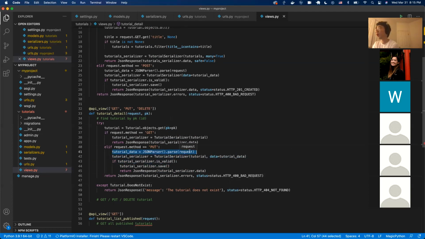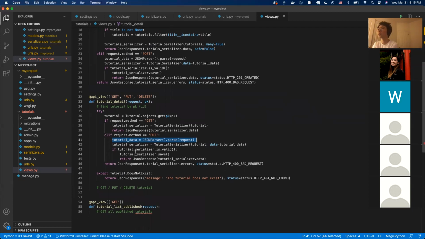This should be something that's pretty familiar. I believe Armaan has already covered it in the backend tutorial. So after we parse the data, we can serialize the data. Here we actually assume that the data is valid. I mean, we also check it here when we are checking whether the tutorial serializer is valid.